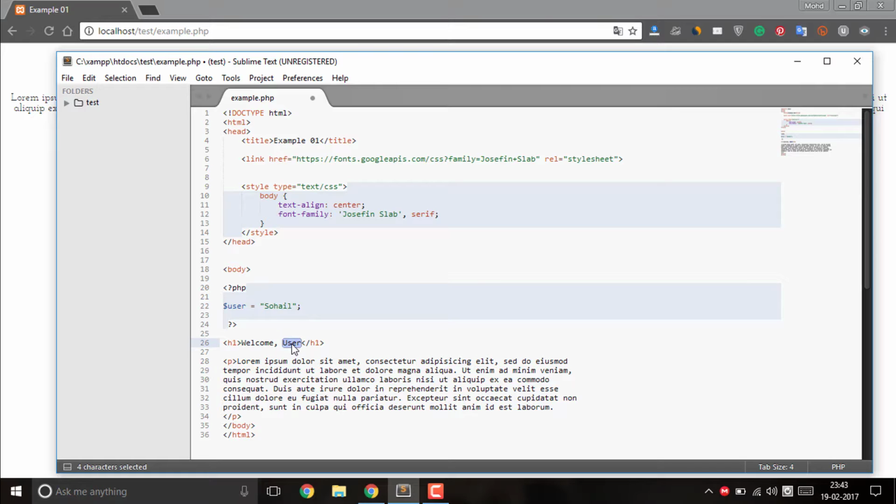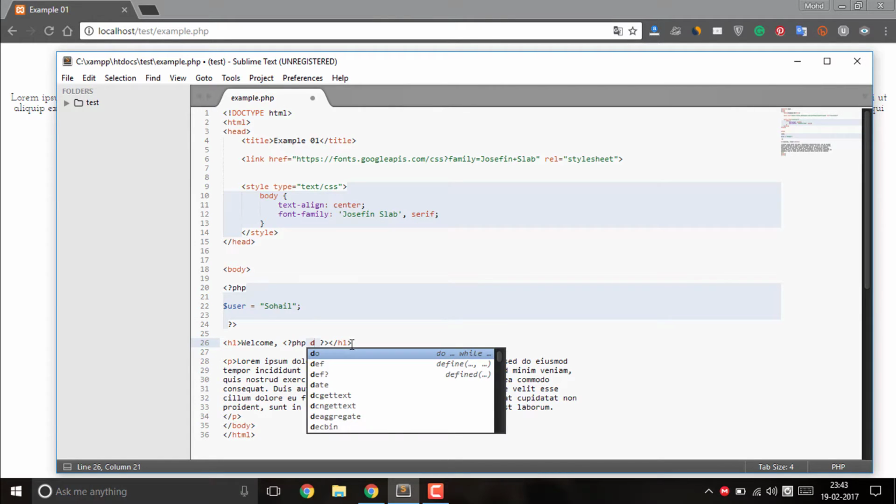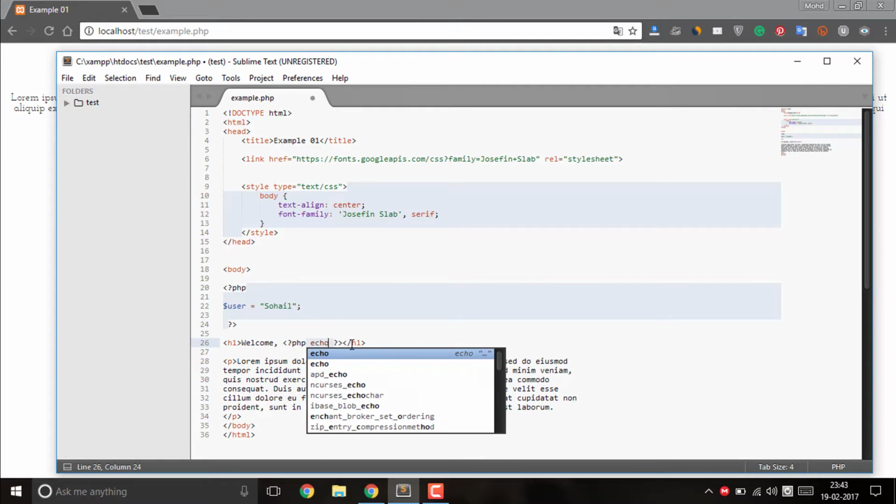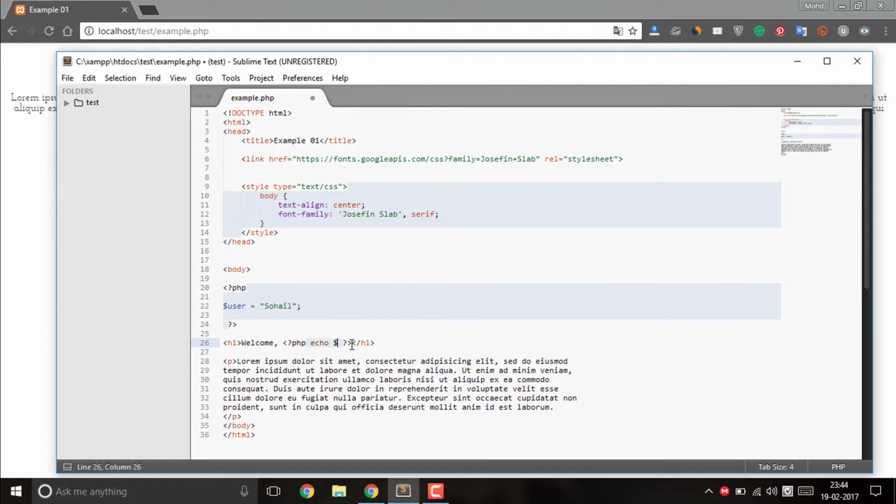We'll now print this variable user at the place of this user, and we'll do this again by opening the PHP tag and then closing the PHP tag, and we'll write the PHP code. Now remember that whenever we want to print something to the user, we use the function called echo, and then we say the string, whatever we want to print. In this case I want to print user. So now as you can see here, it's very simple.